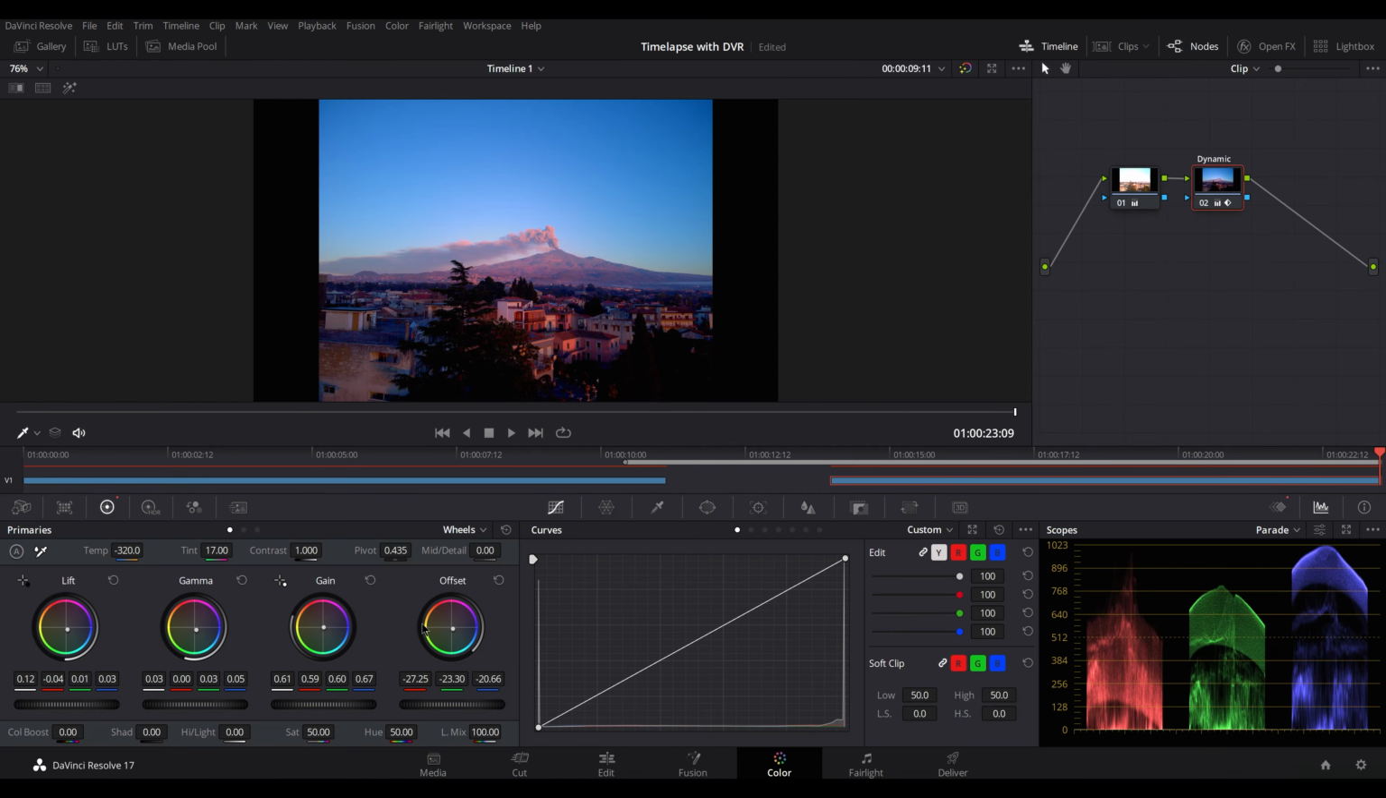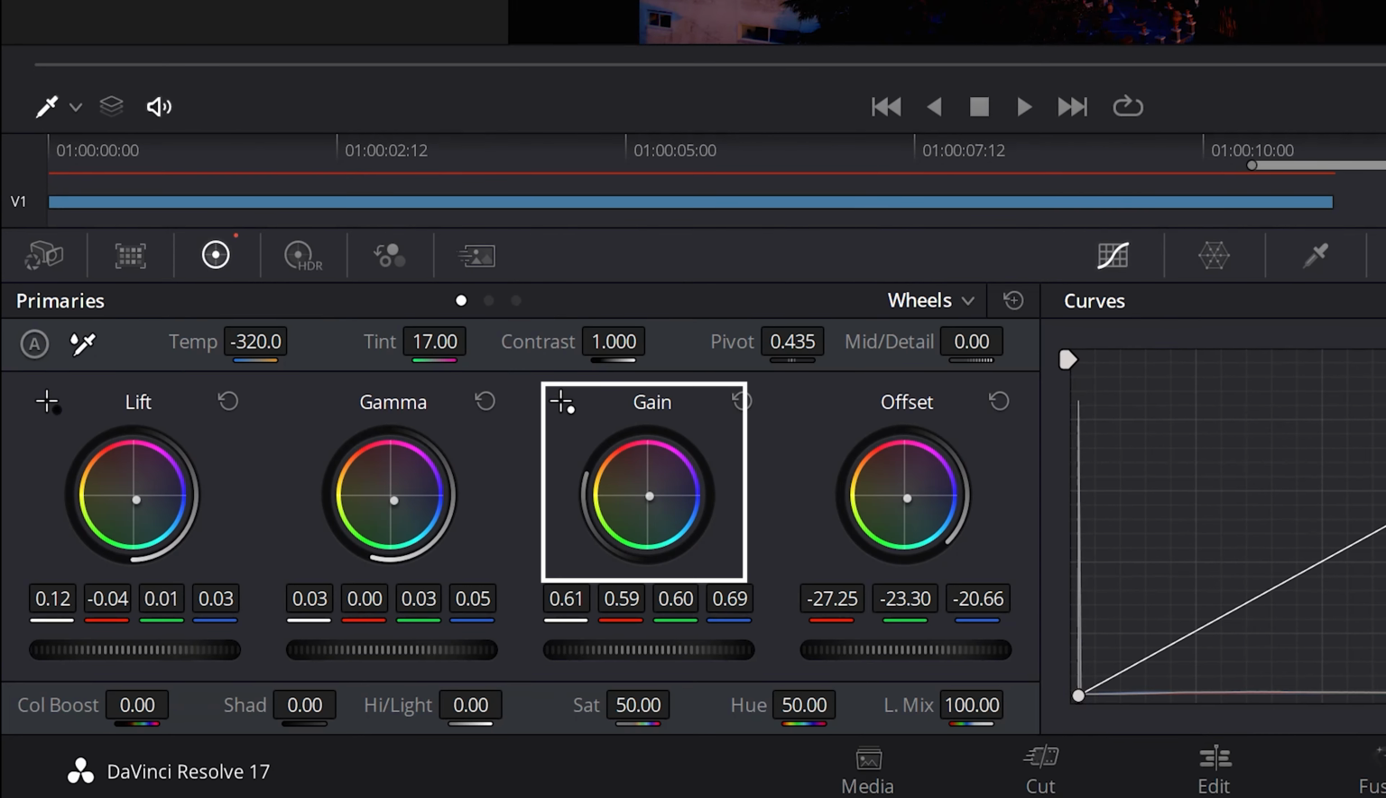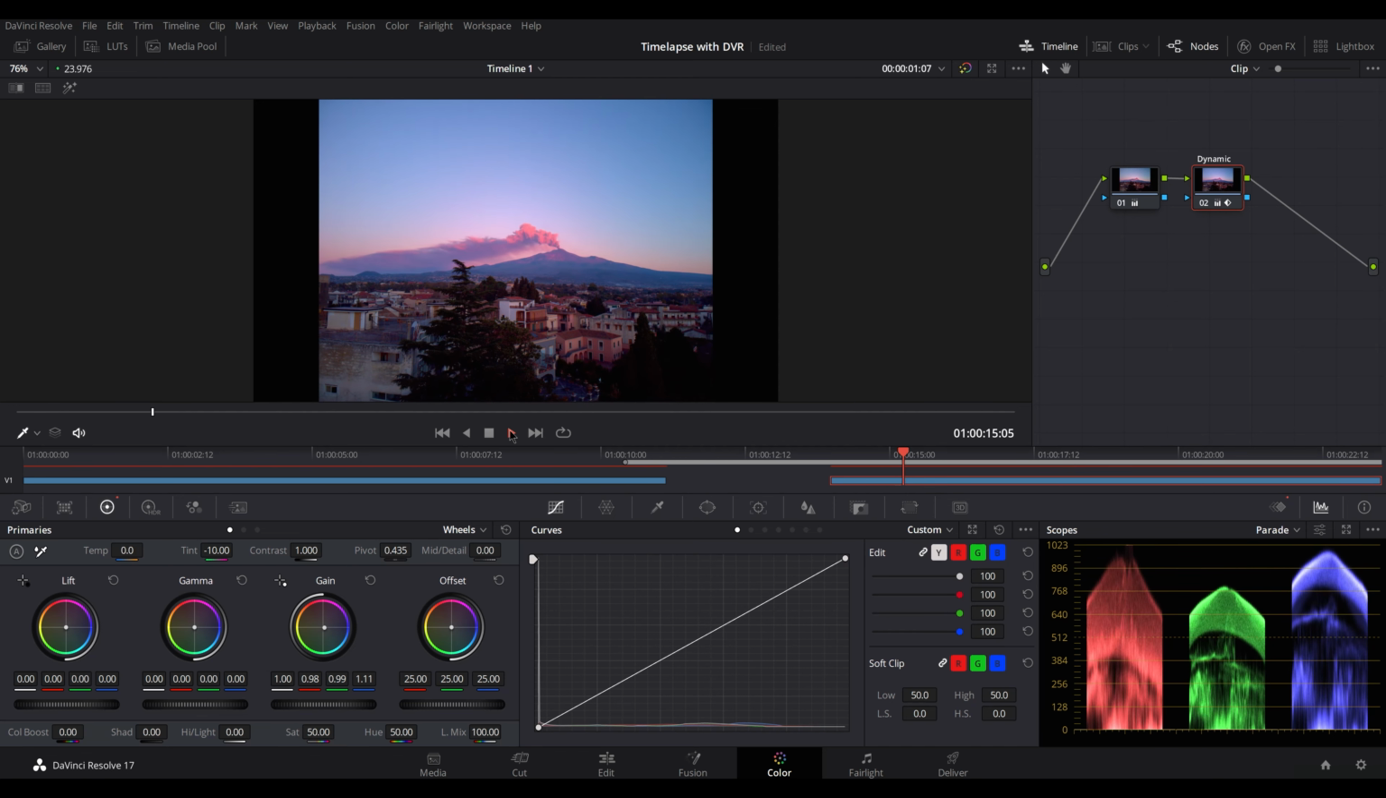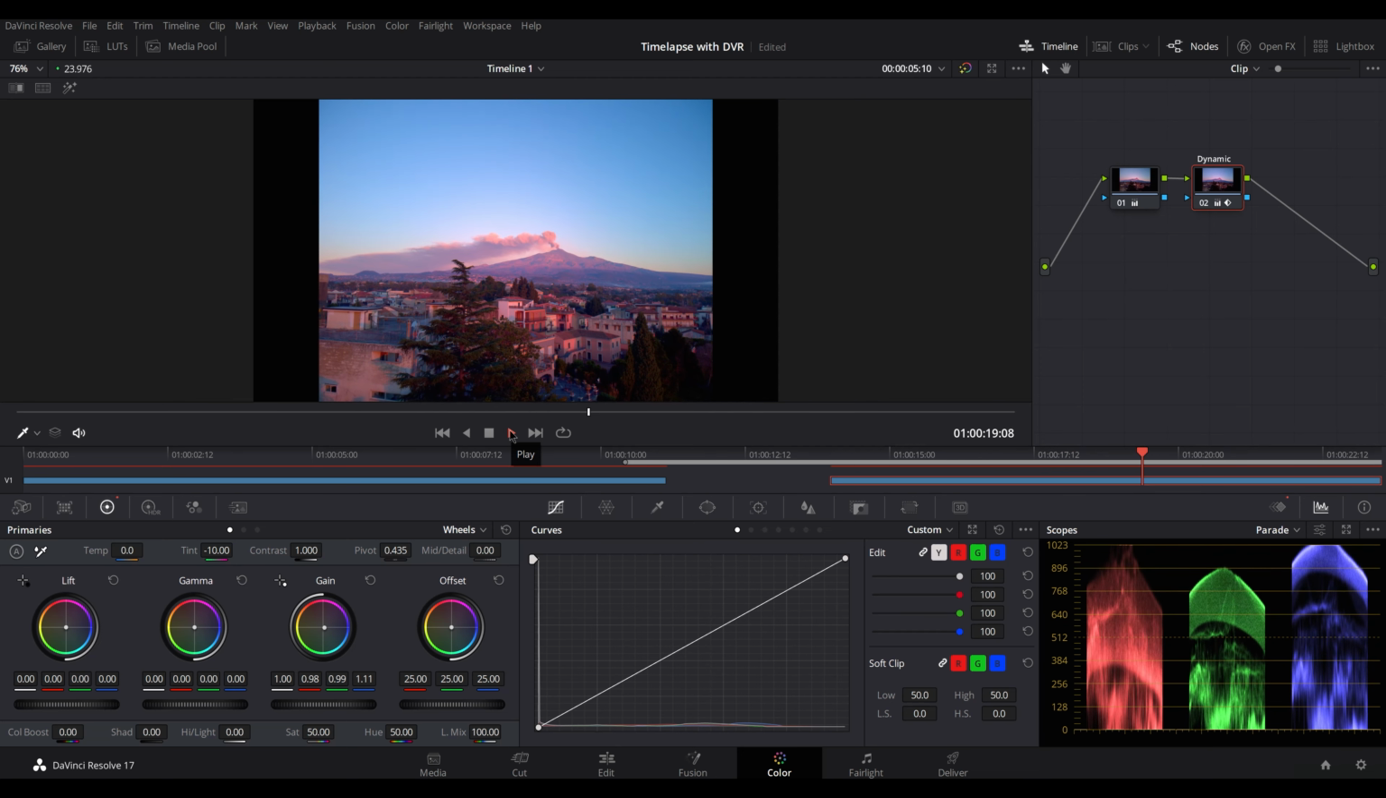There is too much orange in the highlights, so we push gain towards the blue, we lift the shadows and we increase the saturation. Now if we play the clip, the transition of light is much smoother.